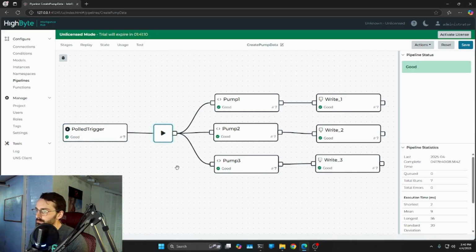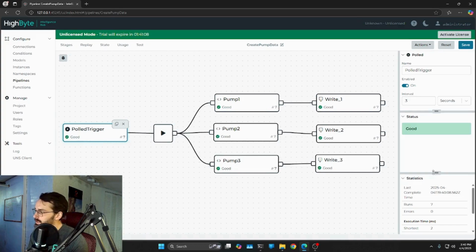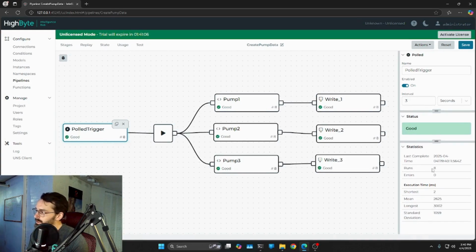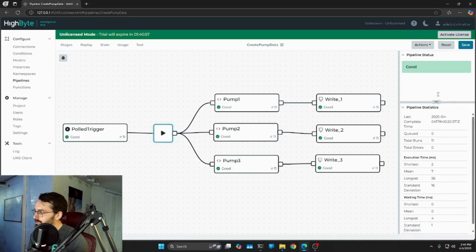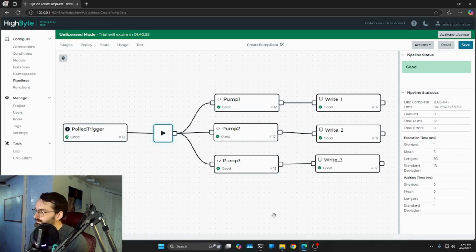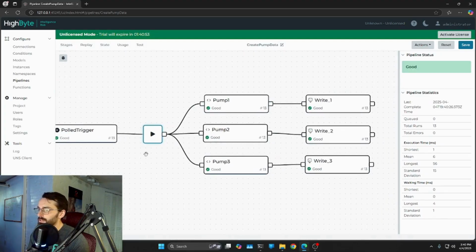If I click on every one of these stages, I can see some statistics here on how many times this has run since my last save, some information about how long it's taken, anything like that. And if I look here at this block, I get those statistics for my entire pipeline. Pretty neat.